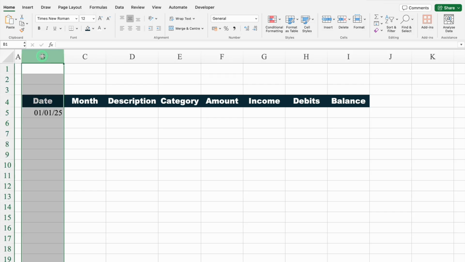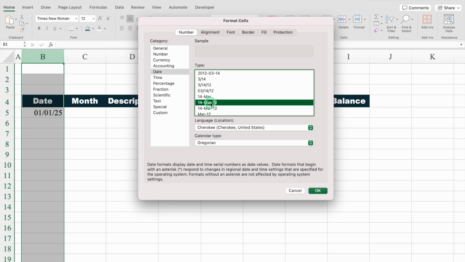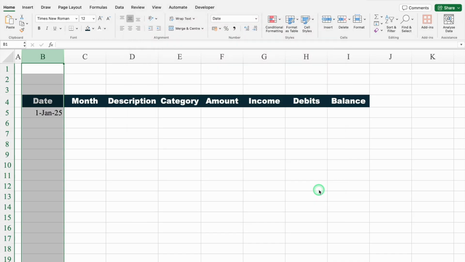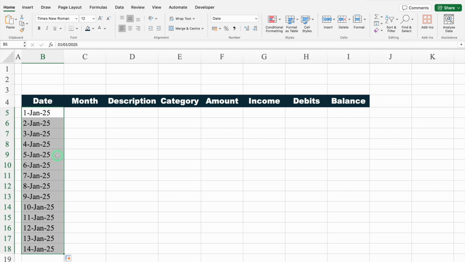We'll press Ctrl 1. We'll go to date and we'll select a desired date format and we'll do OK. We'll align all the things in left. So our date format got changed. We'll align the header in center. We'll drag down the dates. We'll leave it selected. We'll go to Home tab.